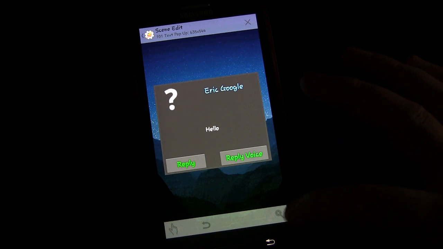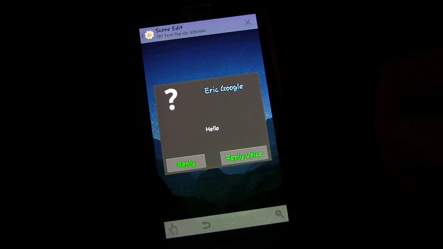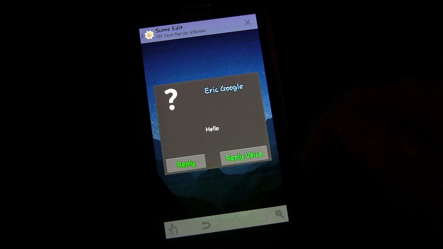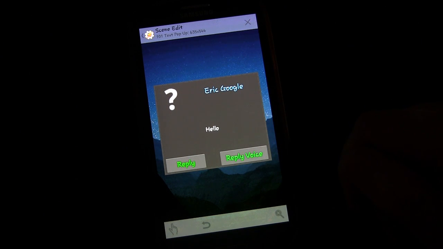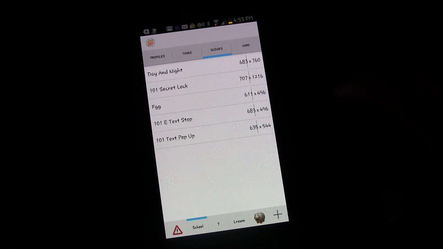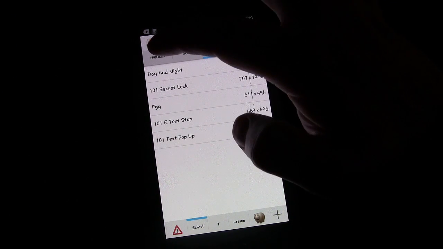If you click the little magnifying glass, you can see exactly what it will look like when it shows up on your screen. You've got the name, you've got the picture, you've got your two buttons, as well as the text in the center. So that's our scene. Now we need to create the profile to trigger it.